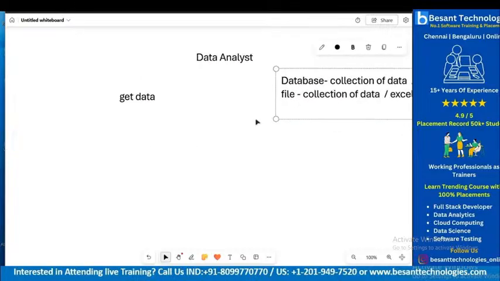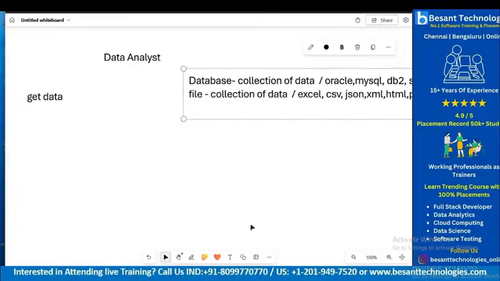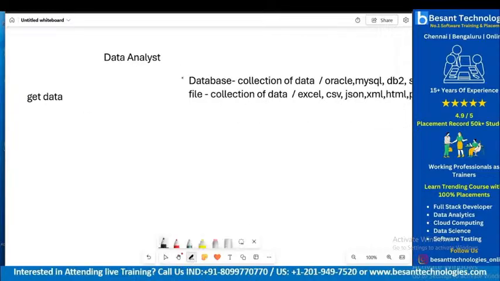Okay, from there we're going to collect the data. That is our first step. Can you be sure this data is 100% needed for your working environment?